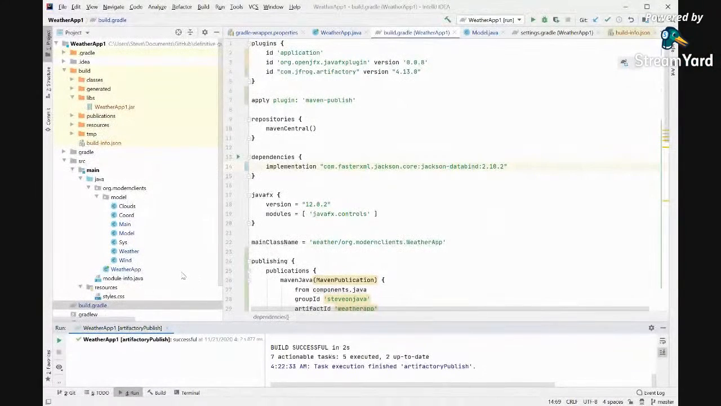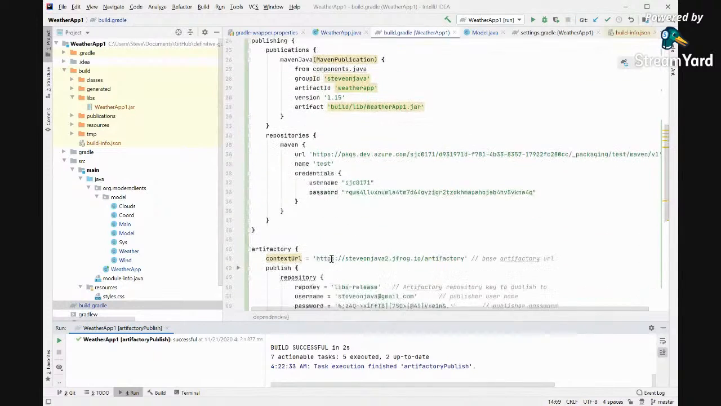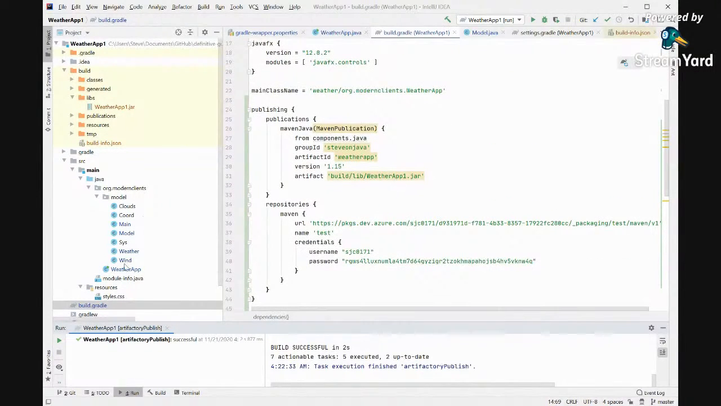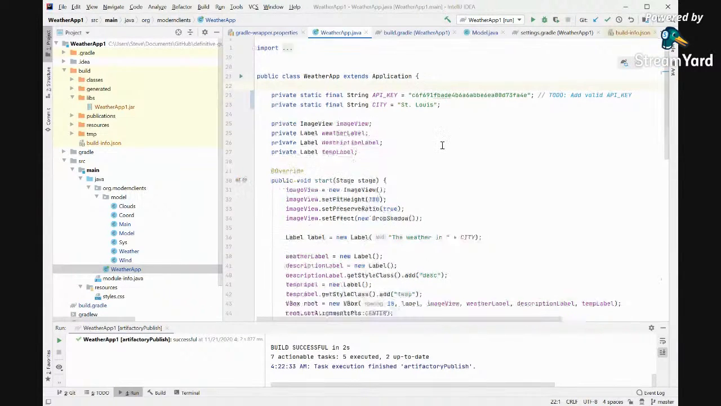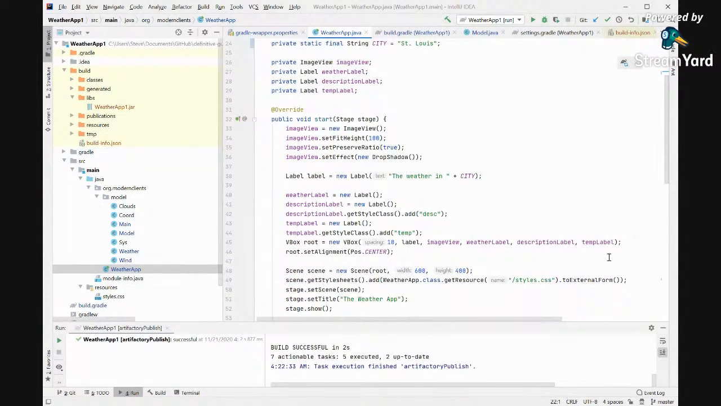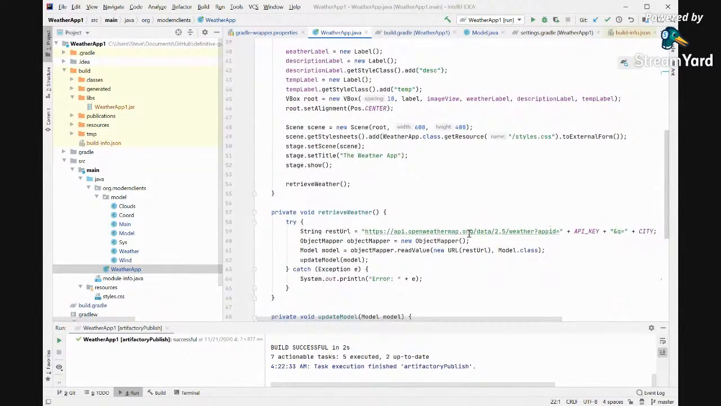Okay, so this is the build file for the weather app code. I have a little Gradle build file. This is the actual source code, and what we're going to do here is go against openweathermap.org, which has REST APIs that give us weather information. To use the APIs, we give it an app ID or API key and a city that we want to get the weather for.